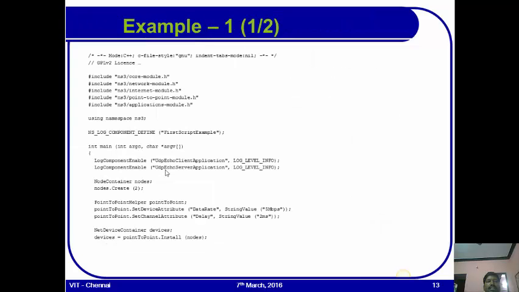So if you look at the code snippet given here, we have a set of includes that must be included in NS3: the core module, network module, internet module, point-to-point module, application module. These are the minimum preliminary header files that must be included. And then we have a namespace. I think this is a very important feature in NS3. We can create multiple projects that work alongside one another, distinguished through the namespace.